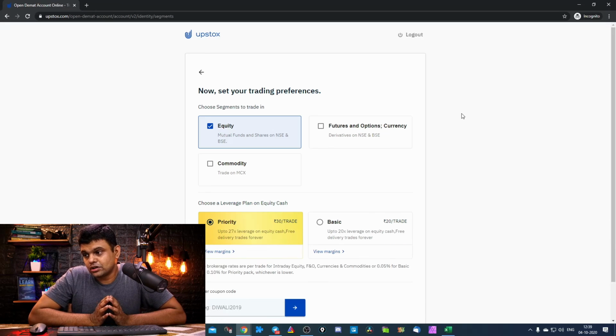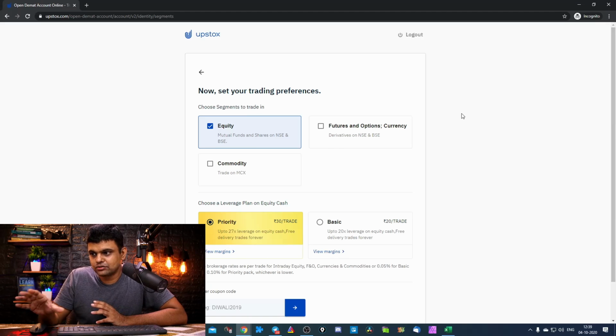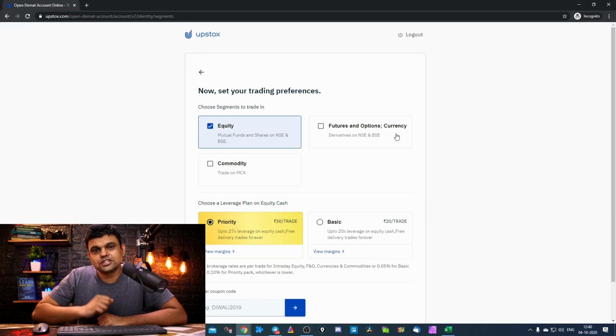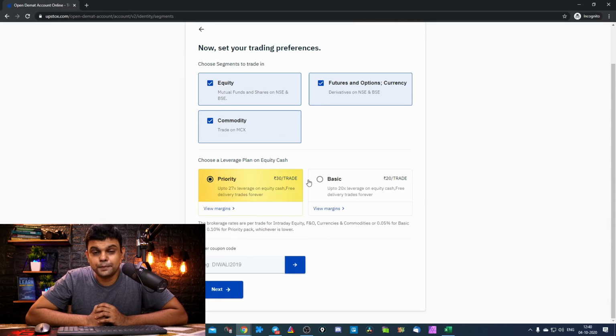In this, you are going to decide for which segment you want to open your account. Now, this whole process has to be repeated if you don't select all the segments right now. There are 3: equity, futures and options, currency and commodity. So let's say you just select equity right now, and if you further down the line want to trade in derivatives or commodities, you will have to do the whole process again. So I suggest do this process right now and don't worry about it in the future. So select everything.